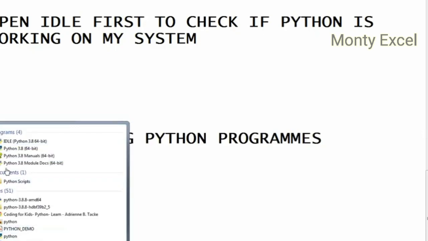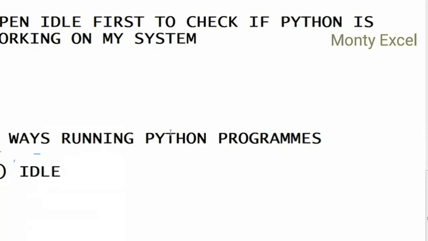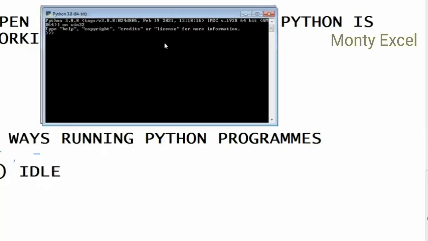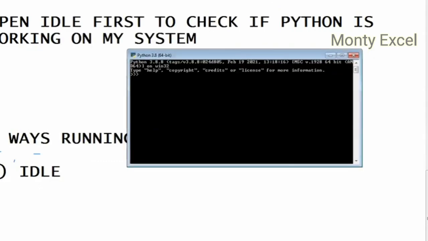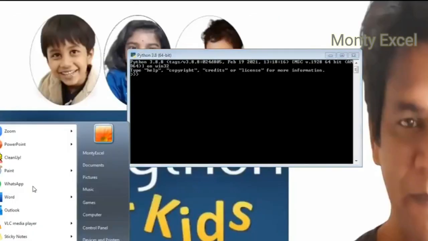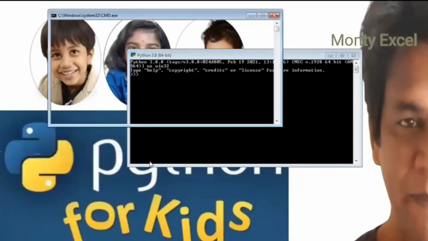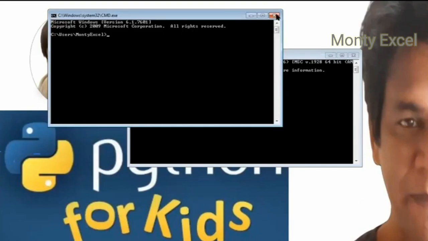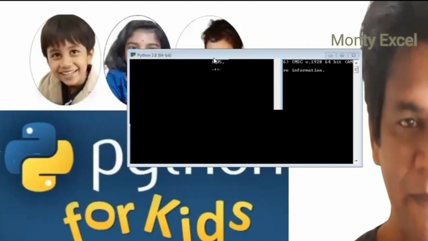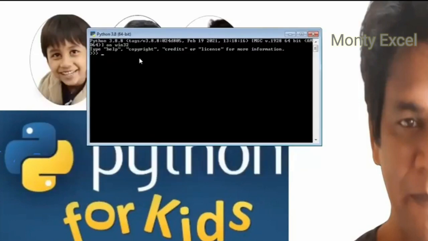Python, I got the second option. Can you see Python 3.8 64-bit? Let's see what happens by clicking on this. When I open this, it looks like a black screen, which is nothing but a command prompt, which you might have seen in your computers, like command prompt, CMD. When you click on that, you'll see the same black screen. Okay. Anyway, this is a Python command screen. This is how it looks.